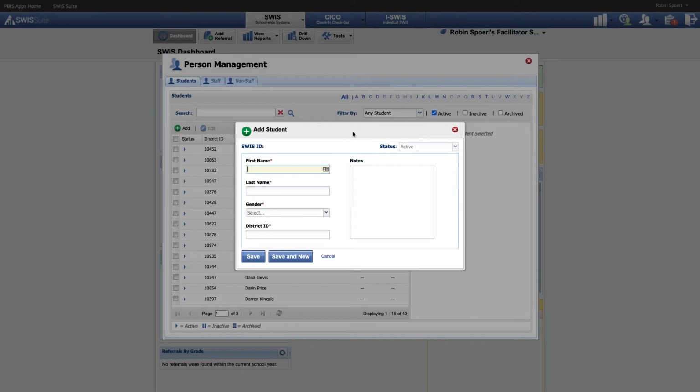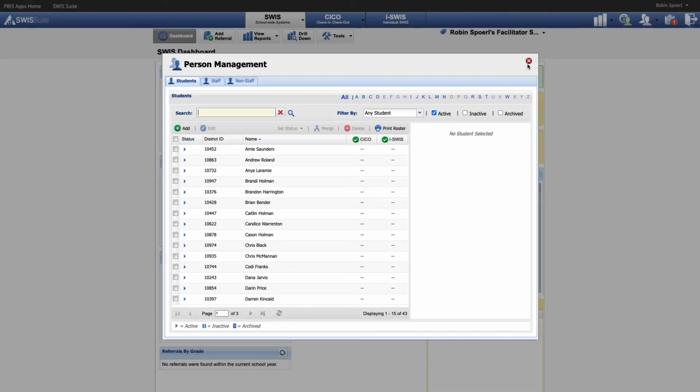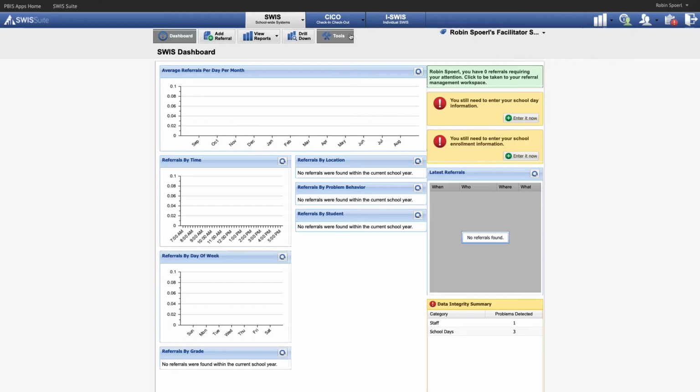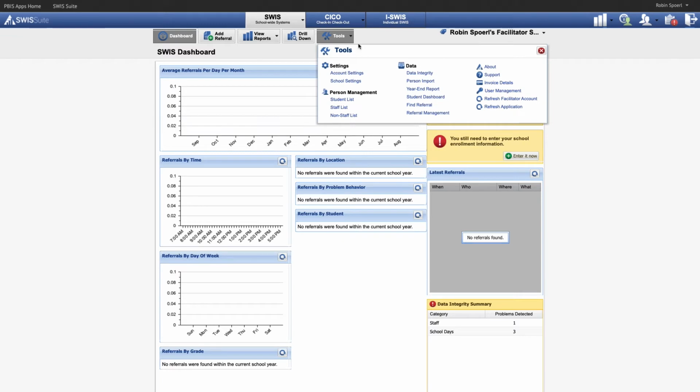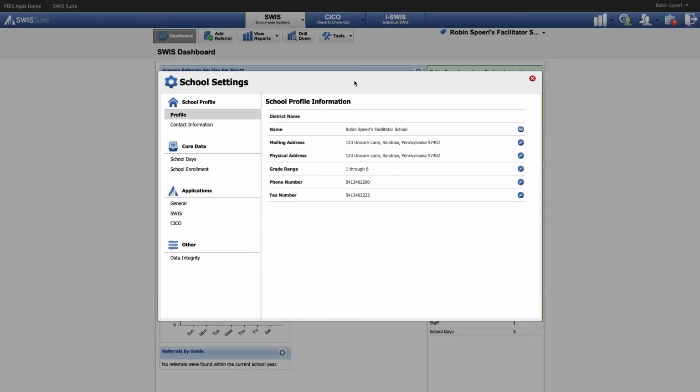However, your students identify as more than just their name and gender. And when it comes to understanding your discipline practices and the way they affect student groups, it's important to go beyond the minimum. To add more pieces of demographic data to each student record and to take full advantage of the equity report in Swiss, you'll need to update some settings. Student information is shared across apps in the Swiss suite, which means these settings are going to be in school settings. Head up to the tool menu at the top of the screen and select, you got it, School Settings.